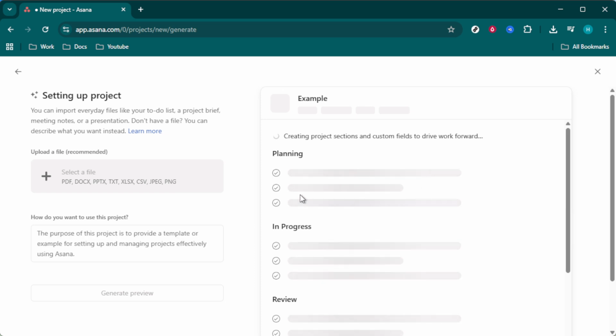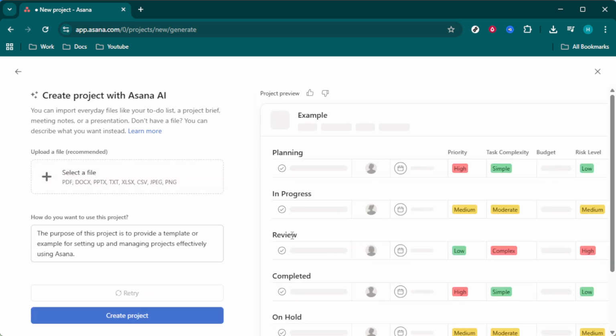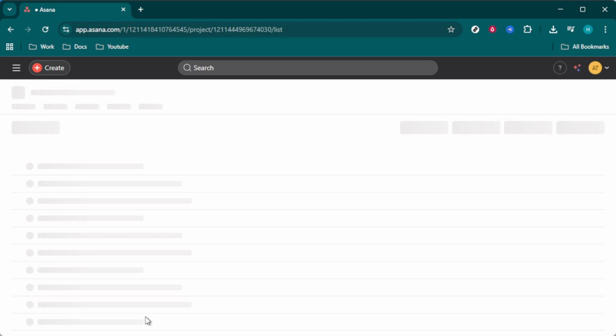Once the AI has finished generating the project preview, take a moment to review it. If you're satisfied with what you see, proceed by clicking on Create Project. Your project is now live, and you can start adding tasks, assigning team members, and making further customizations as needed.